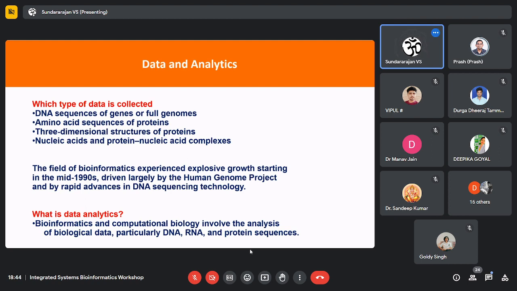And on the other hand, what we need is analytics. So bioinformatics and computational biology involve the analysis of biological data: DNA, RNA, protein sequence. So we are able to analyze them and understand the structure, or how to map the function. So that helps later in building a drug, how we are able to build a drug. That's the main thing, so that the cure is possible.